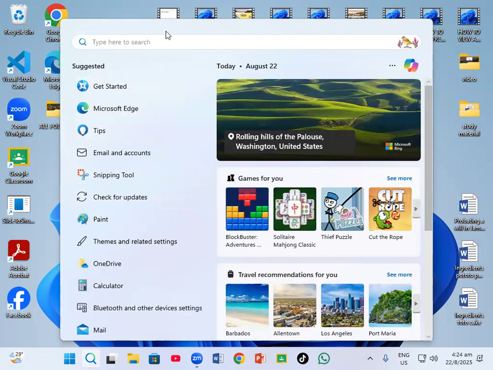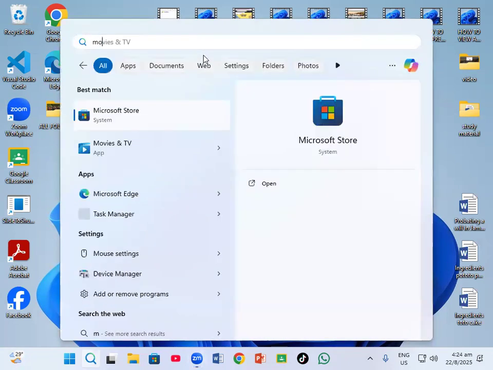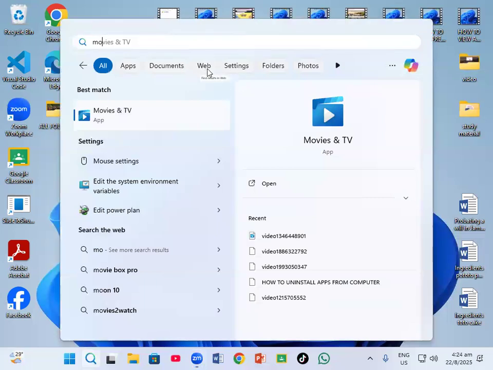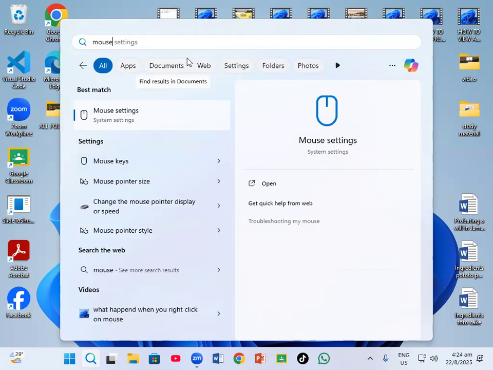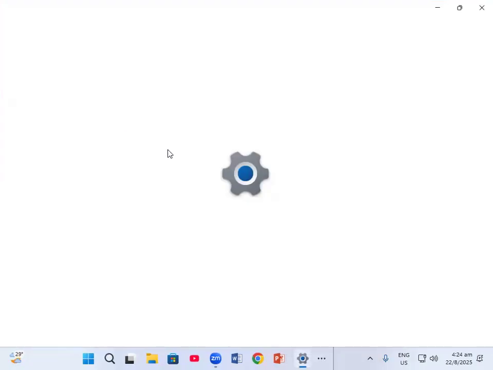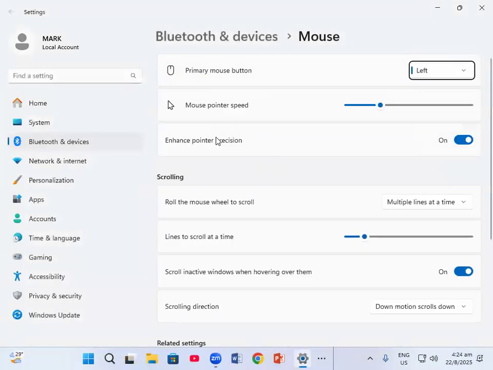Alright, so if you notice right up here, we're going to type in here the word mouse. Very important. Good. So notice right here, mouse settings, and all of that. So you're going to click. When you click, this is what is actually going to come up on your computer. It might be slightly different from that of the next one.